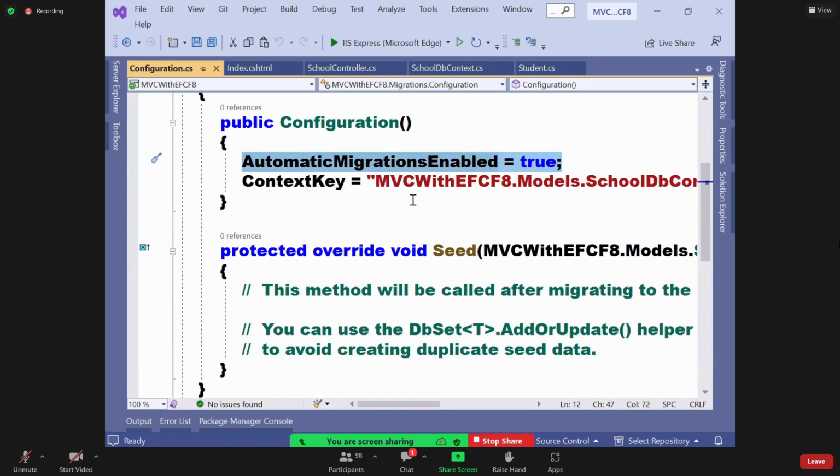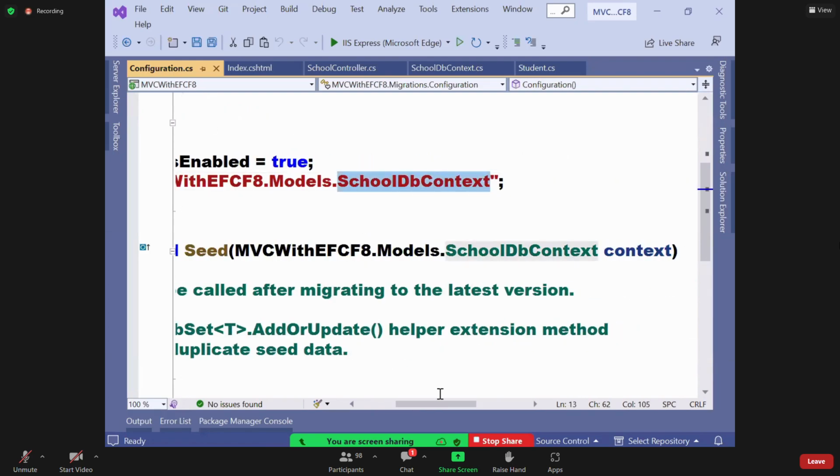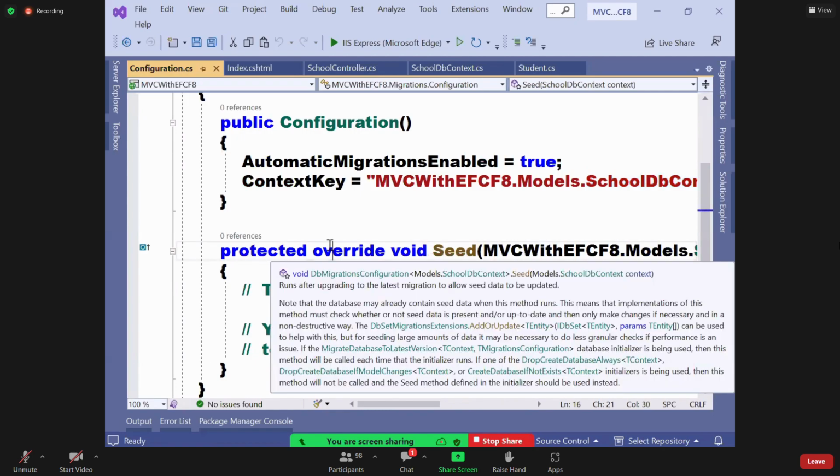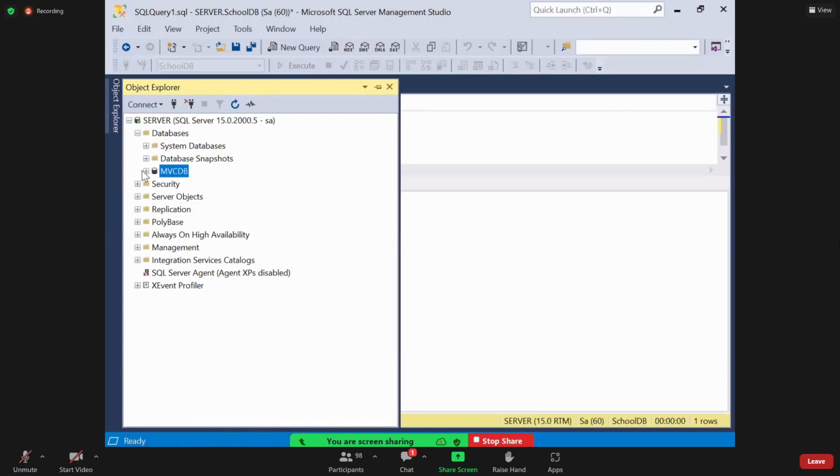AutomaticMigrationsEnabled is true. The context key is something like SchoolDBContext. What are these context keys and all? I'll show you, I'll tell you. Before that, just watch. I enabled automatic migrations there.